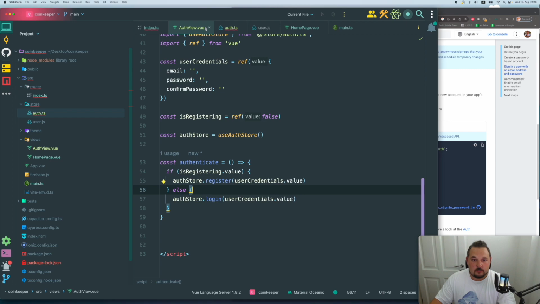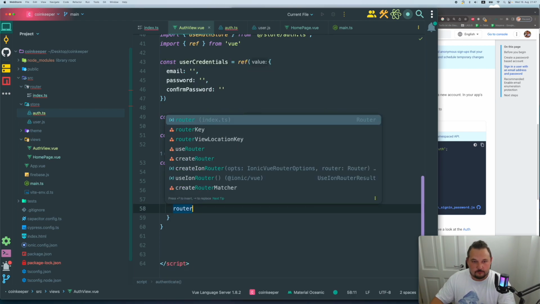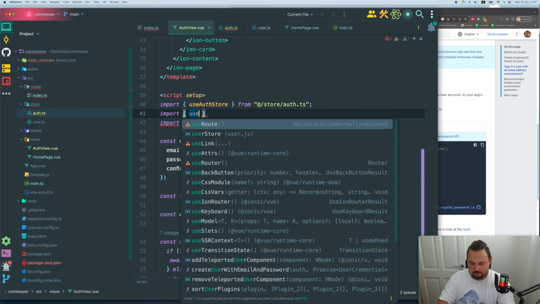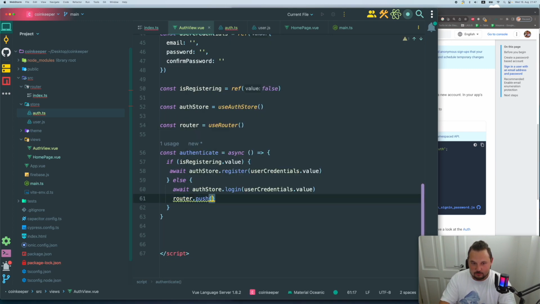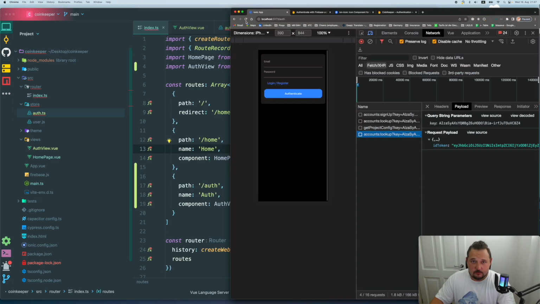And if it is logged in, I want to, let's do this way, async, await here and await here. And then I will want to router. Do we have router? Let's import router. Import use router, const router use router, and we will push to the name home. The name is home. Perfect. Let's go and check this out.